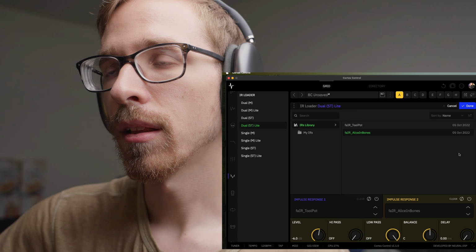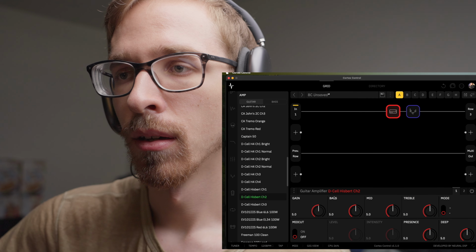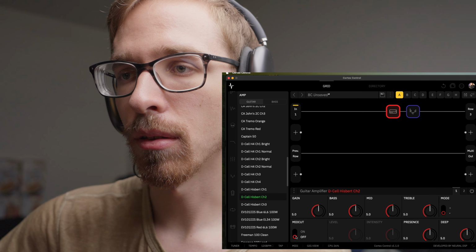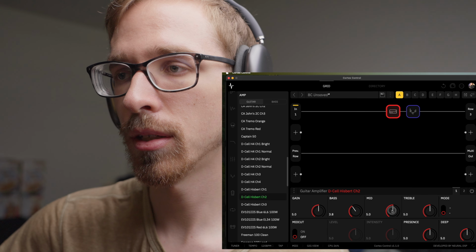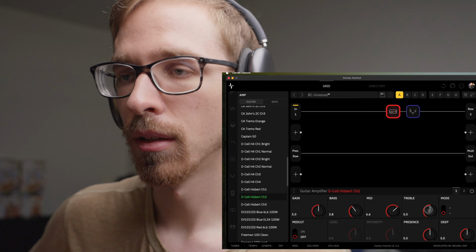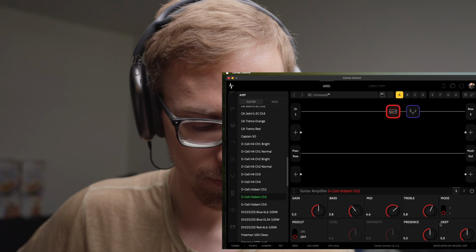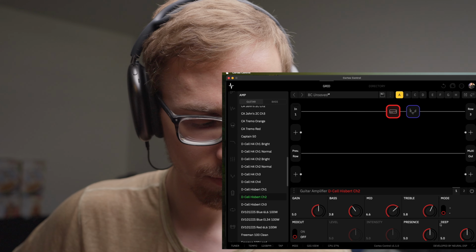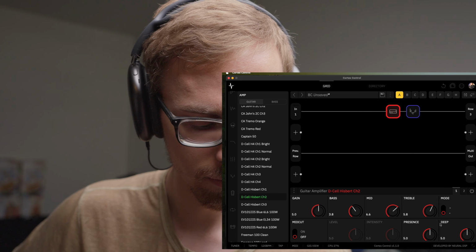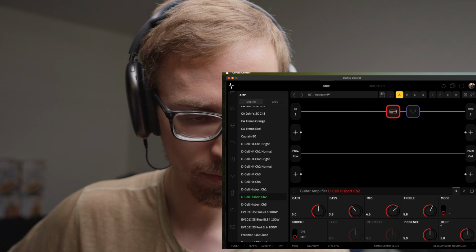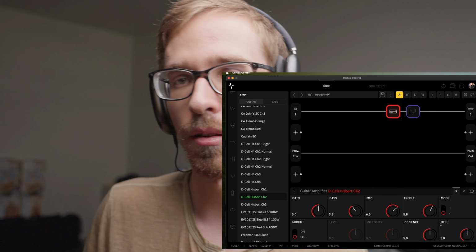Okay, so that sounds pretty decent as a starting point. It's a little bit bassy though, so I'm going to drop the bass by quite a bit. I think we're going to bump the mids just a touch, boost the treble just a touch. Let's see what that sounds like. Okay, so I think that sounds like a pretty good starting point to me.